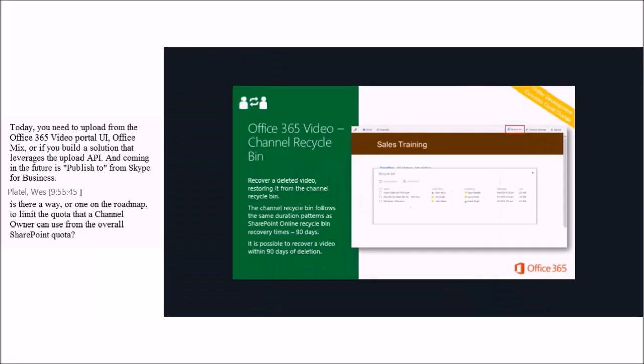If you're a tenant admin, you'll be able to see videos across all the videos that were deleted. If you're not a tenant admin, you'll only see your own videos that you've deleted, which is the same as how SharePoint Online works today. And this is the same SharePoint Online recycle bin as well, so the recovery times are up to 90 days.